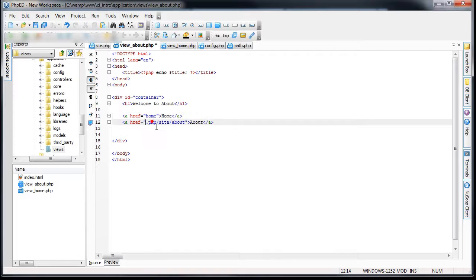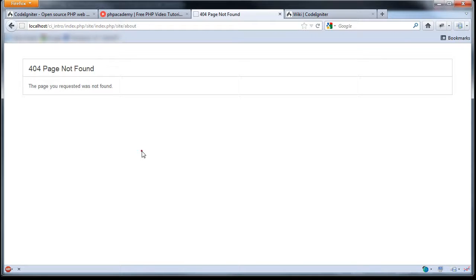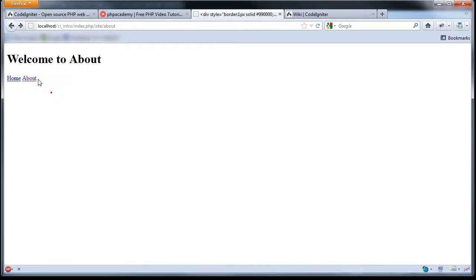Right now I'm just going to do it this way. I forgot that we don't actually have the URL helper, and I'm not going to get into that quite yet, so we're going to delete all of this. So right now it's only going to refresh this page. We'll go about, home. And we're actually linking between the 2 pages now.